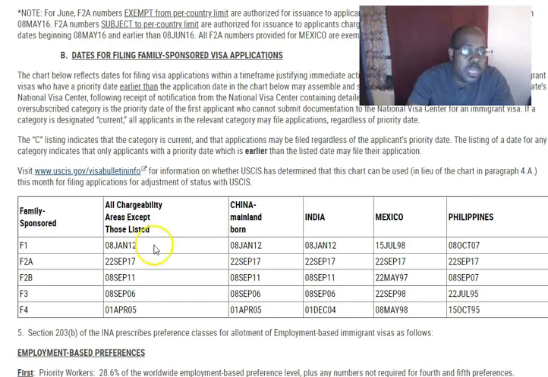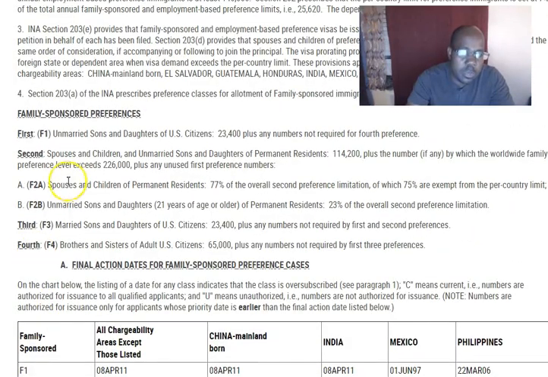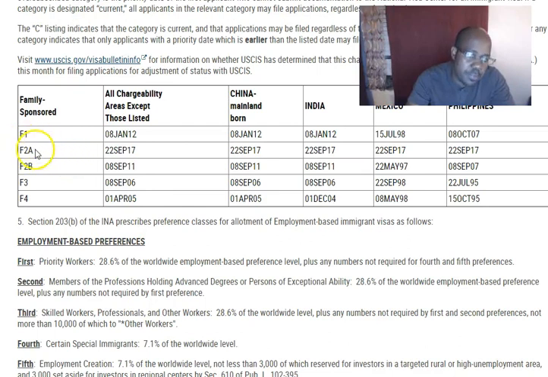Okay, how to read that? You need to understand your category, what it means when they're talking about F1, F2A. Let me show you what that means. For example, F2A is spouses and children of permanent residents. So if you are a spouse, F2A, of a lawful permanent resident, and your priority date was last year, September, right now they are working on September 22nd, 2017. Which means if you filed in November or December of 2017, you need to wait. There is no visa for you if you are a spouse of a lawful permanent resident right now, by the way, right now it's June 2018.